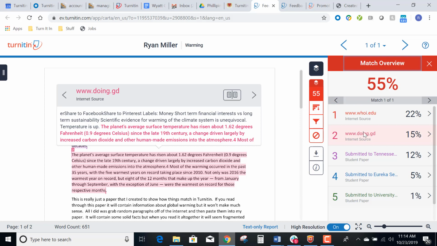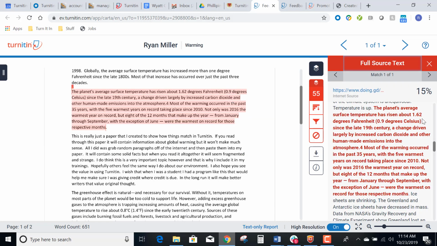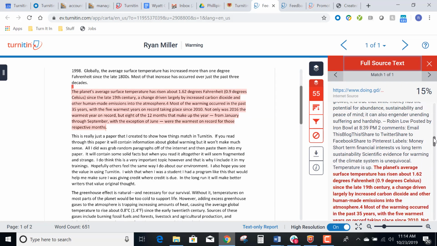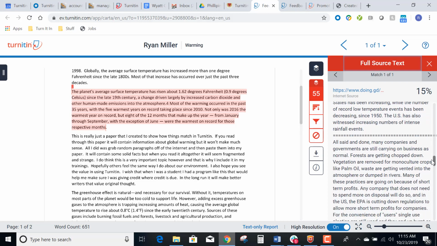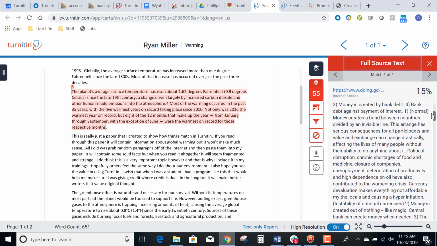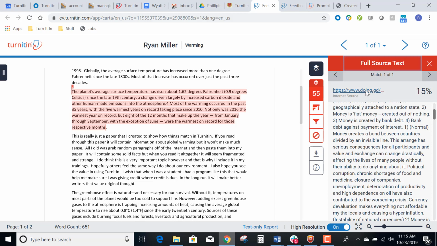If I was to click on this 2 here, it'll tell me that my student's paper, this highlighted portion here, matched this website, and this is my student's match within the context of that article itself from that website. If you'd like to see a larger view of this match, you can click this button here to view the full source view. And over here on the right, you can see your student's match within the actual article itself. At any time, you can click on this link and view that internet source as well.